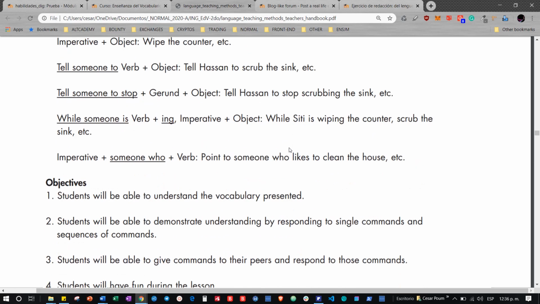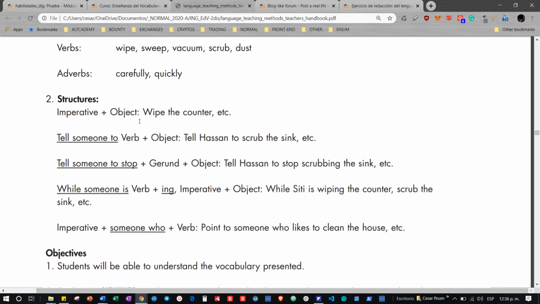Imperatives like do this, do that. For example, if we're teaching something about musical instruments, take the guitar. That's a command, right? So you instruct the student to do something physically, and that helps a lot, okay? Take the guitar. That means the student has to know which one is the guitar, because maybe you have a lot of instruments there.